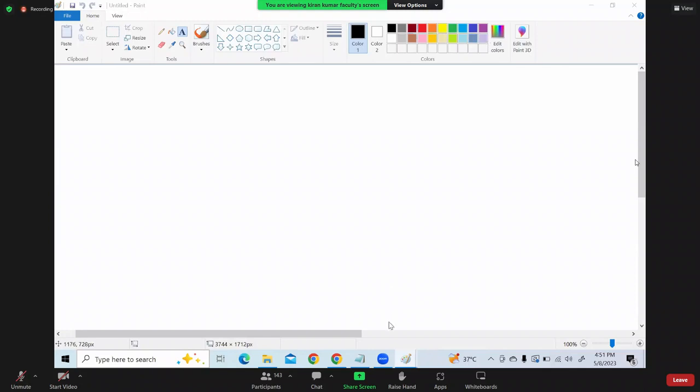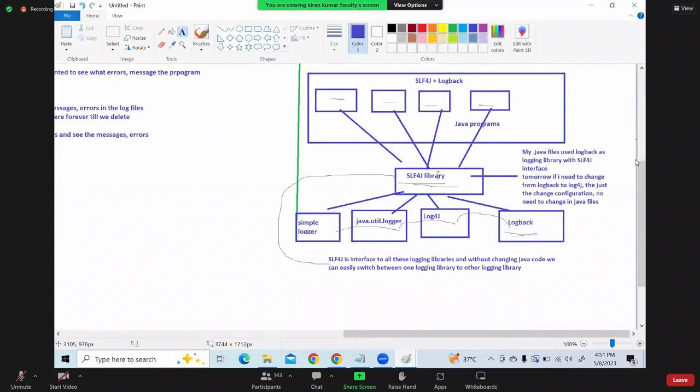So what is the difference between SLF4J and Log4j? You can think like SLF4J is an interface. Log4j is like an implementation. You know what is the difference between an interface and a class, right? And an implementation class, right? So SLF4J is like an interface and Log4j is like an implementation.